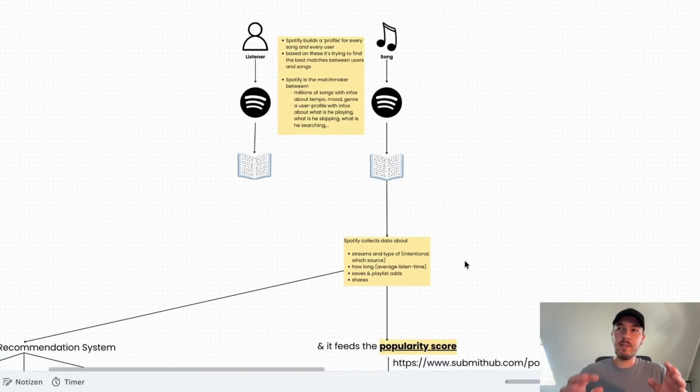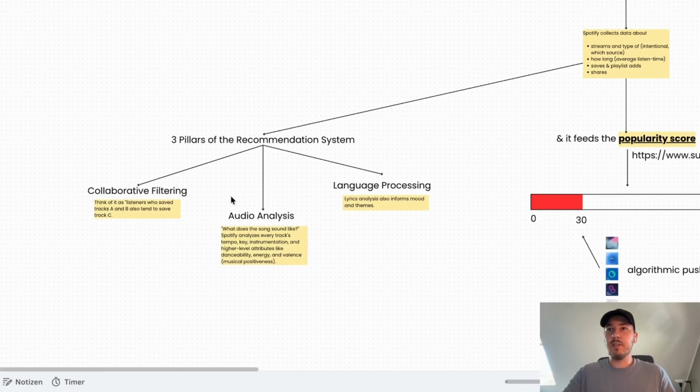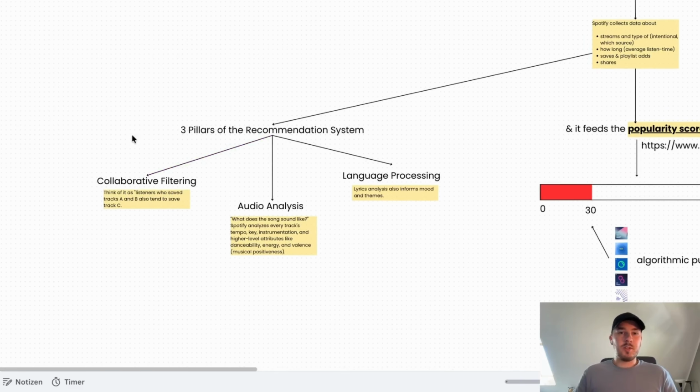What these two profiles, the profile of the song and the profile of the listener, feed is the recommendation system. An algorithm is basically just a recommendation system. So Spotify takes the profile of the user and the profile of the song, and tries to connect both of them, the right user with the right song. That's basically how even the algorithm on Instagram works right now. Instagram collects data about what content you are watching and then recommends content that might interest you based on what you watched before. And that's basically what Spotify is doing as well.